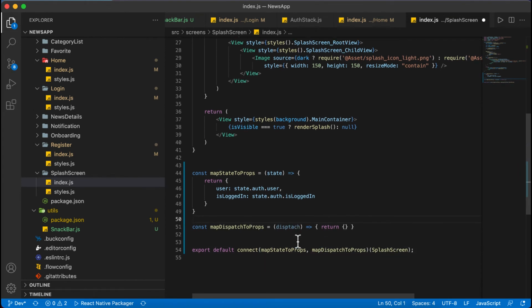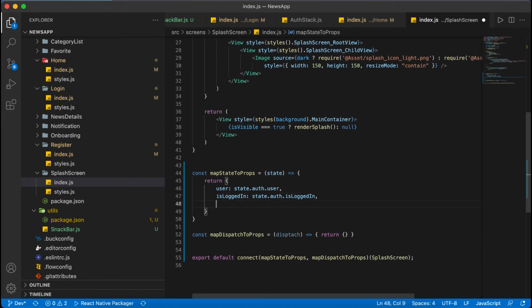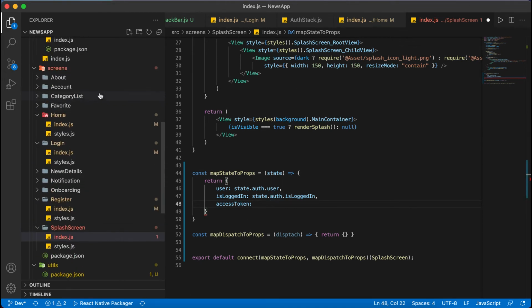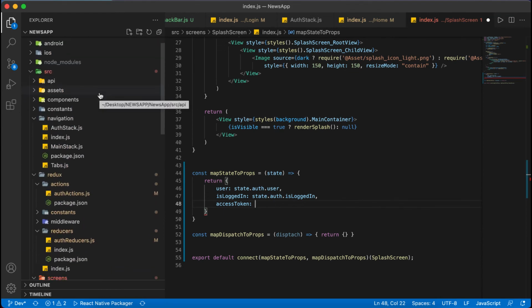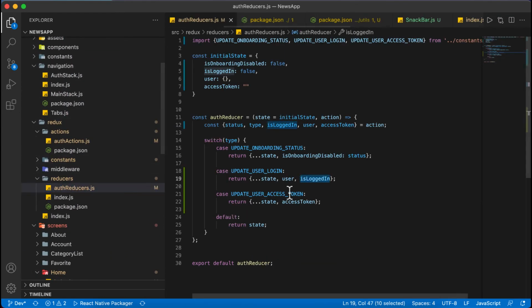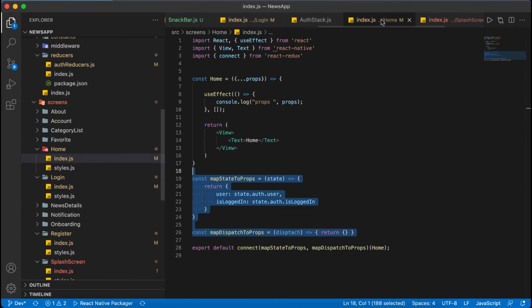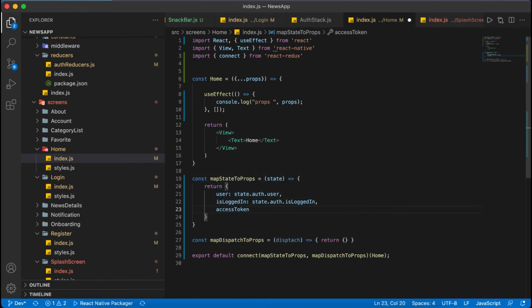Okay, fine. So one more thing we need here, that is the access token, because later we will set the token to the Axios Interceptor, so that's why we need it. So what is the name? Let me check what the access token name was in the auth reducer. Yeah, it is here, access token. And then I will go to the home, and here also I will paste it as this, and state.auth.same one. Okay, fine.